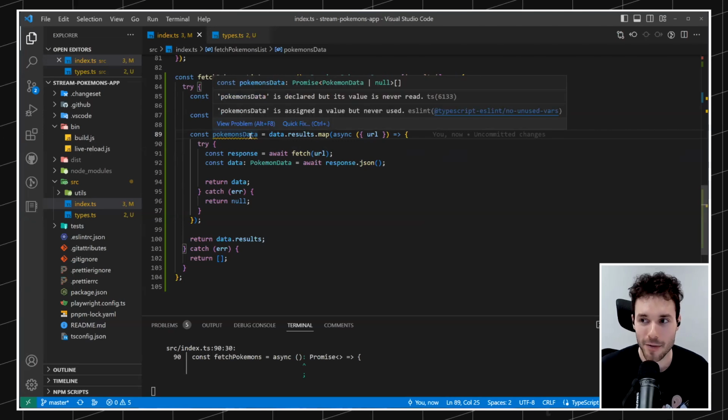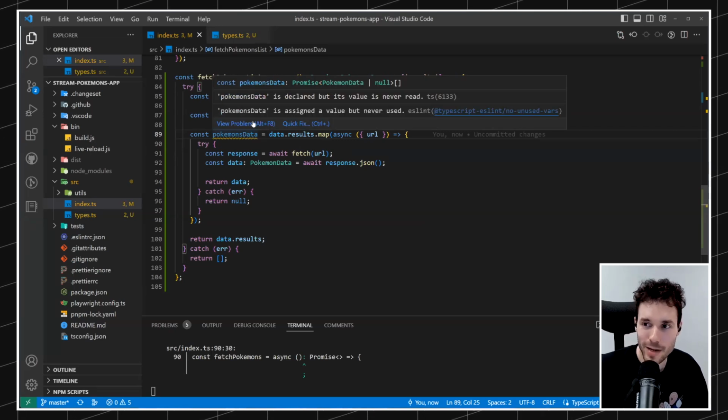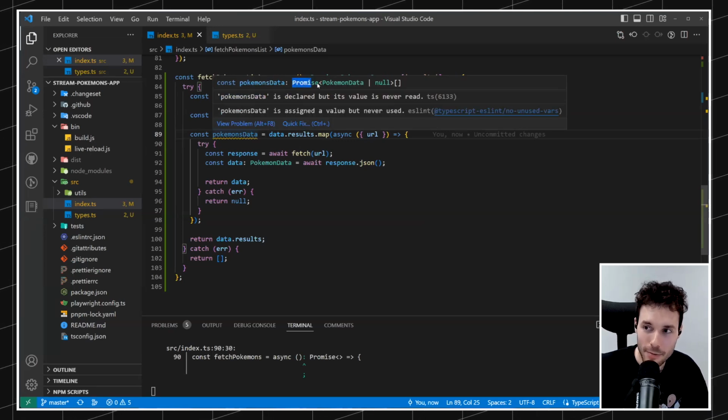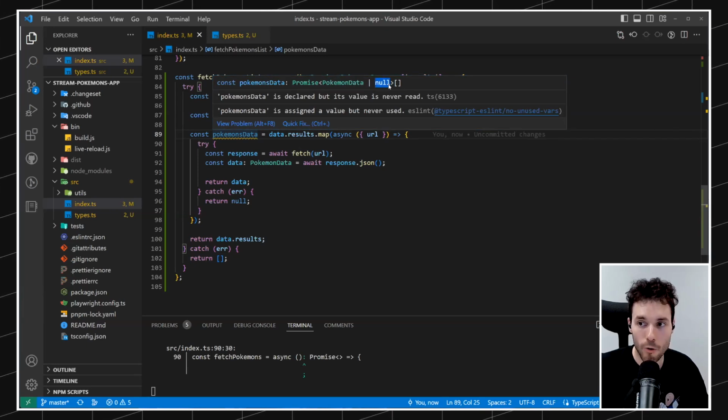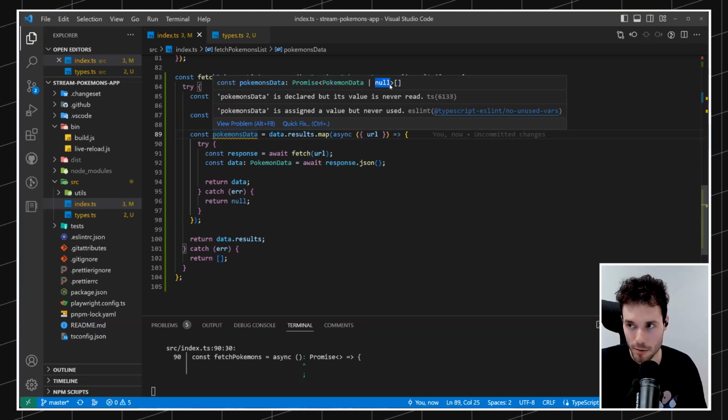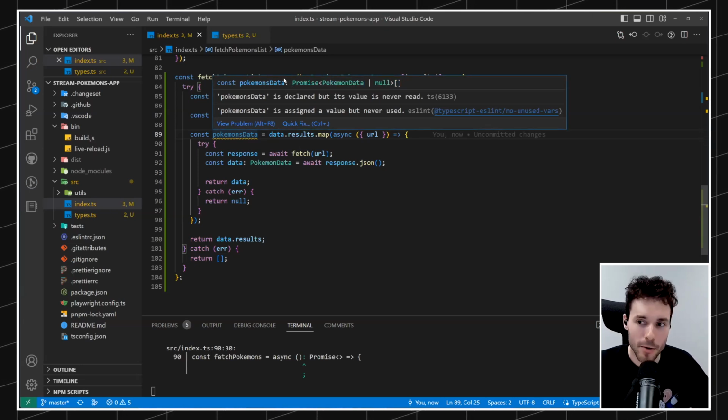Cool. Now I have a problem. Look what I got here. I've got a promise of an array of promises, that can be either Pokemon data or null. But I don't want an array of promises, right? I just want the Pokemon data or null, but I don't want the promises.